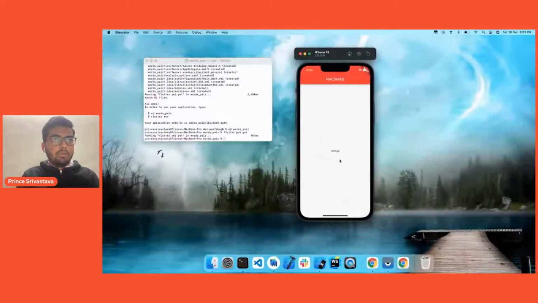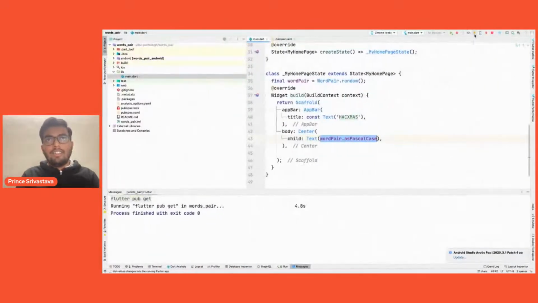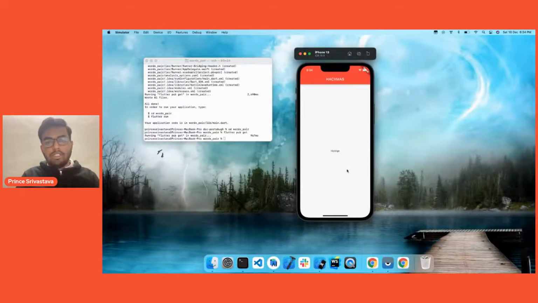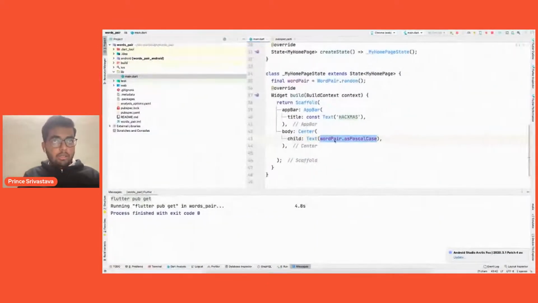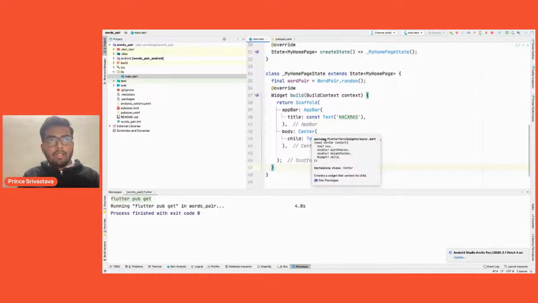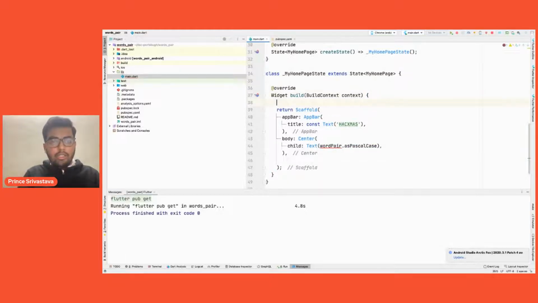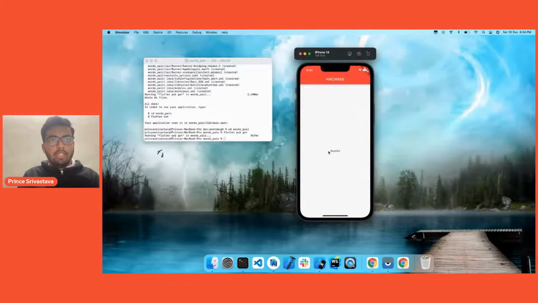Okay. Let's reload it again. Let's see. So this has not changed. Why has this not changed? Whenever you do a hot reload, the state is maintained. So this word was created and then this build method was called. Whenever you hot reload, this build method is called again, so the word pair did not change. But if we just move it inside the build method and we hot reload it again, you can see that the word is updated.